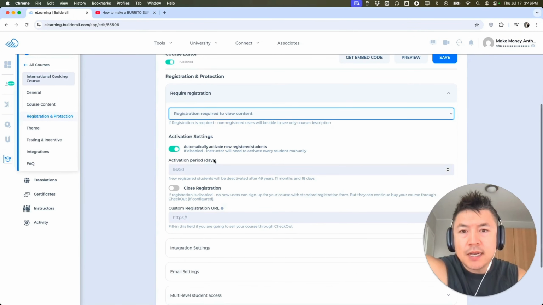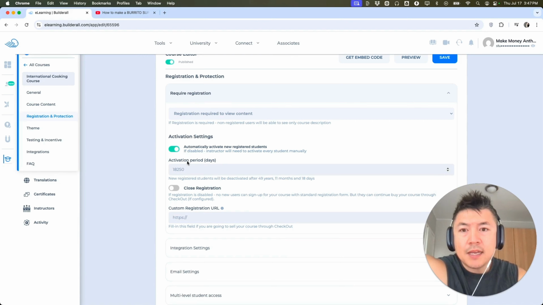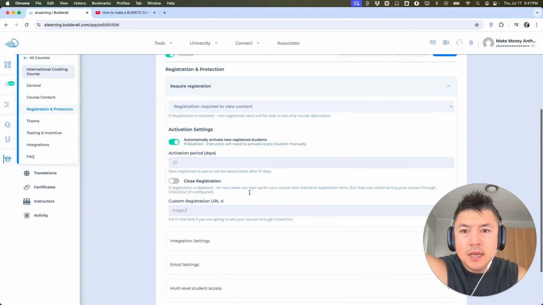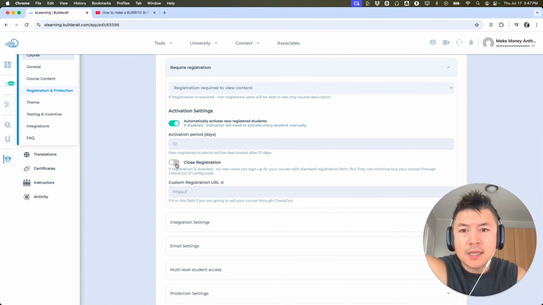Next, activation settings. Once they've registered, you can go ahead and give them access immediately. And you can also set a limit. So let's say we only want them to have access for 10 days. We'll change that to 10 days and close registration. So this is if you're not accepting any new students.